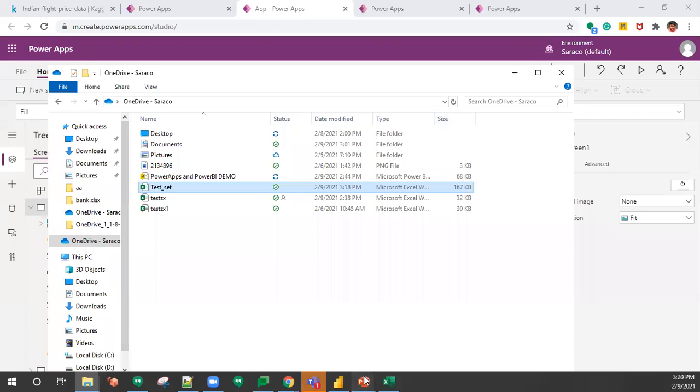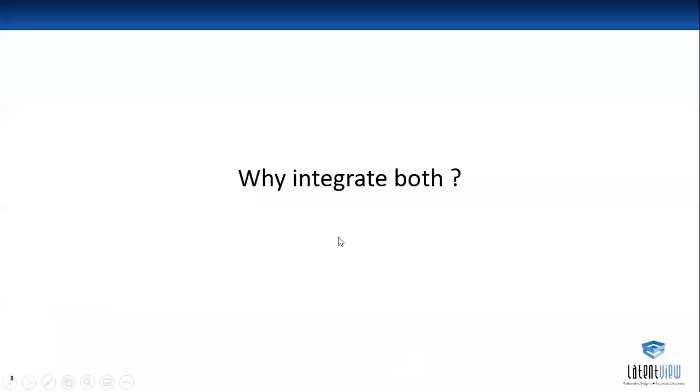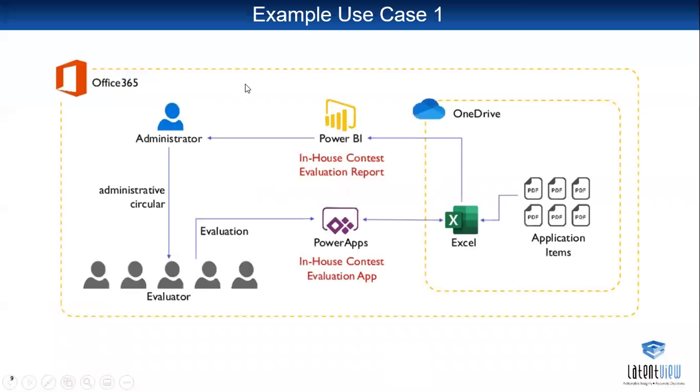Okay, that part is done. Now we got some idea, right? Why should we integrate both of the things? So we can move on. This is one example use case which I took from online itself. So here what they are trying to achieve, right? There are some evaluators, which we may call end users. End users should not be able to see this server data itself. Consider this as server data.